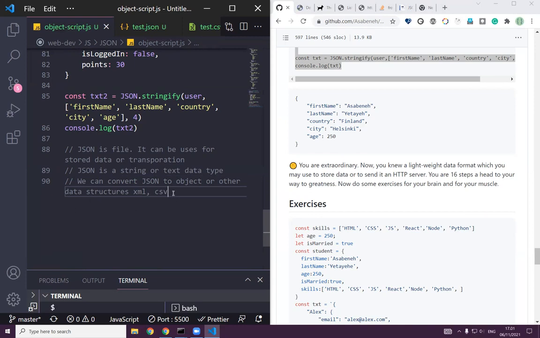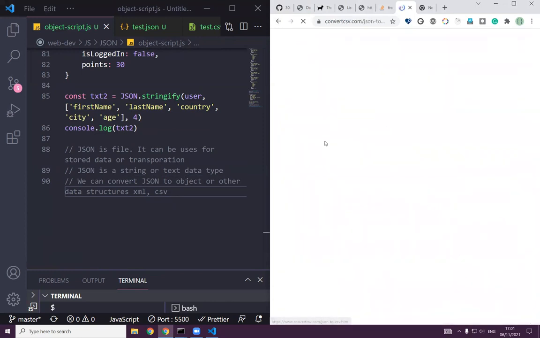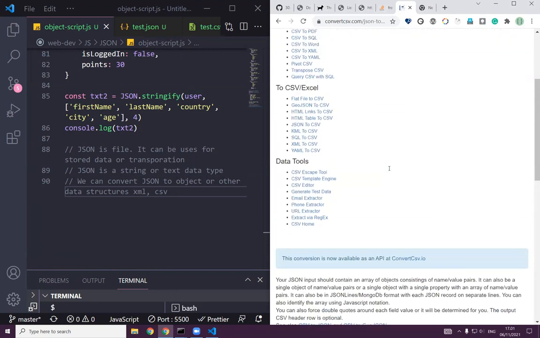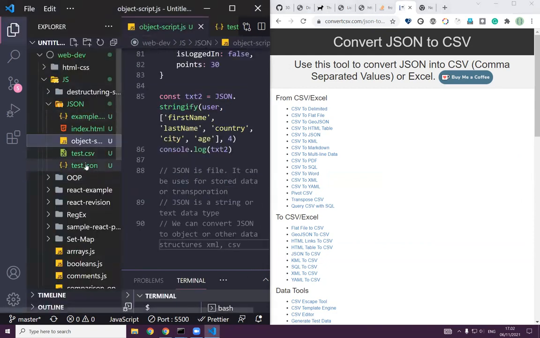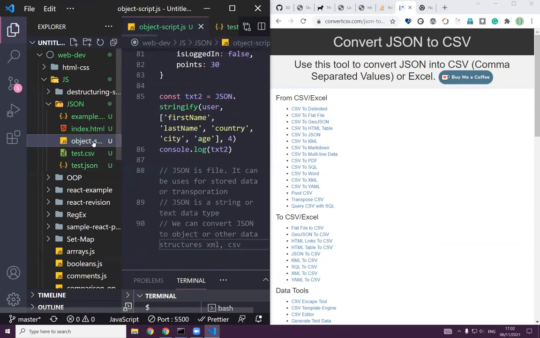You can use your own script, or you can use online websites that allow you to do so. For instance, it allows you to change JSON to CSV, or CSV to JSON, or from JSON to XML, or whatsoever you want. But what I want to tell you is JSON is a file format. And to fetch this data, you can use the fetch method.